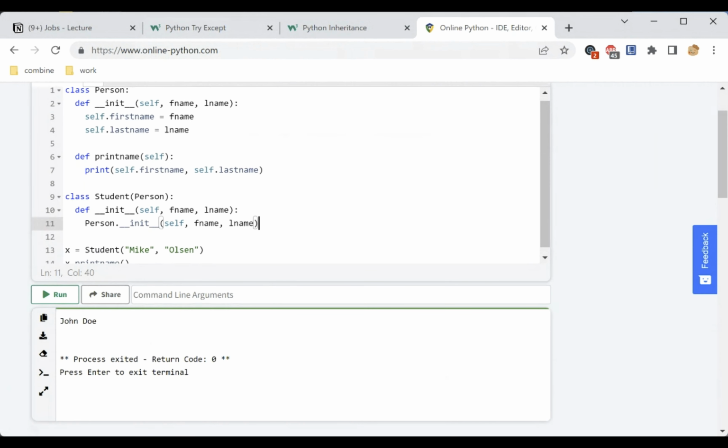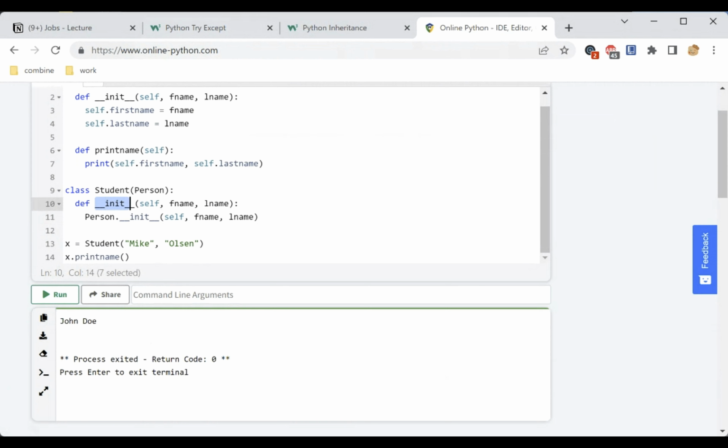So now this is a child class and it has the init same as the parent class. It has self, first name, last name. But here, instead of doing self, so normally we would do self dot first name equals f name and self dot last name equals l name. But here we're just doing person dot init, which means we're initializing this and it has first name and last name. So we don't need to do all of this. You just need to have this one line in order to initialize it.